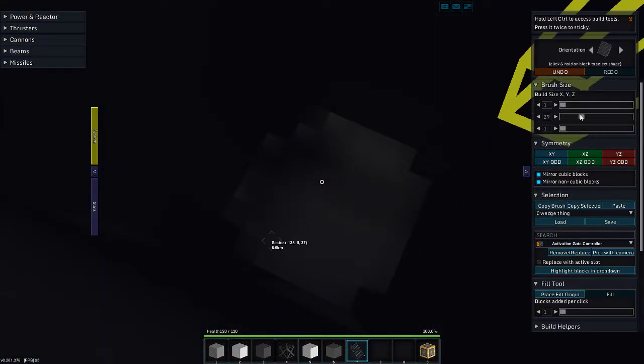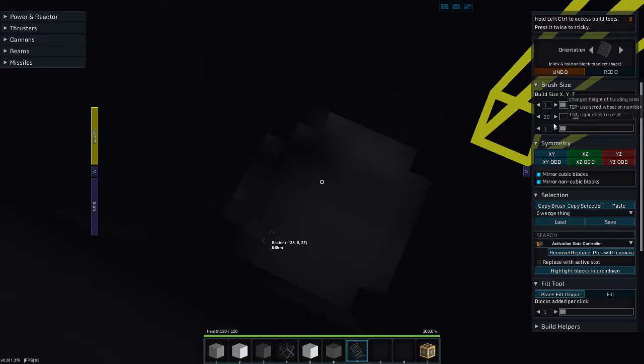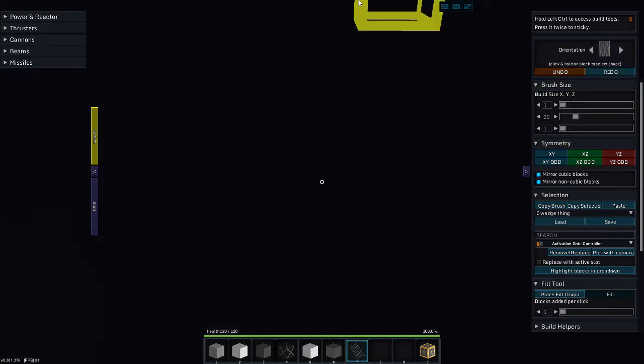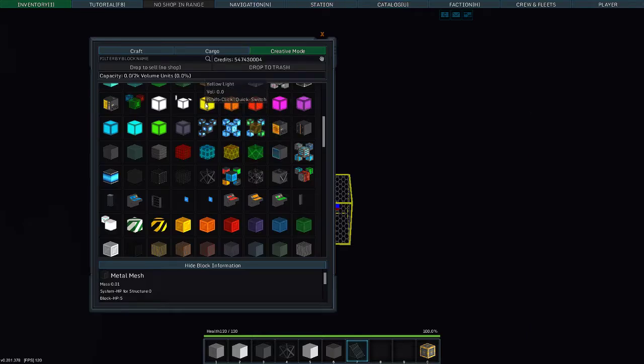Alright, so in order to process this processing, we're going to need Control Z. I learned here recently that Control Z actually works.